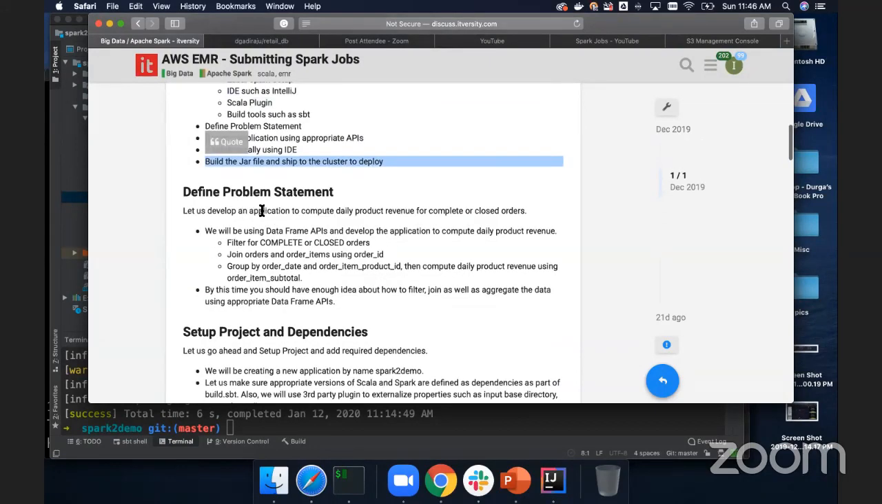When it comes to the problem statement, we will try to compute daily product revenue for complete or closed orders. The requirements from business will come like this: "Hey, we have retail data. I want to compute daily product revenue." Sometimes the requirement might not even be complete.